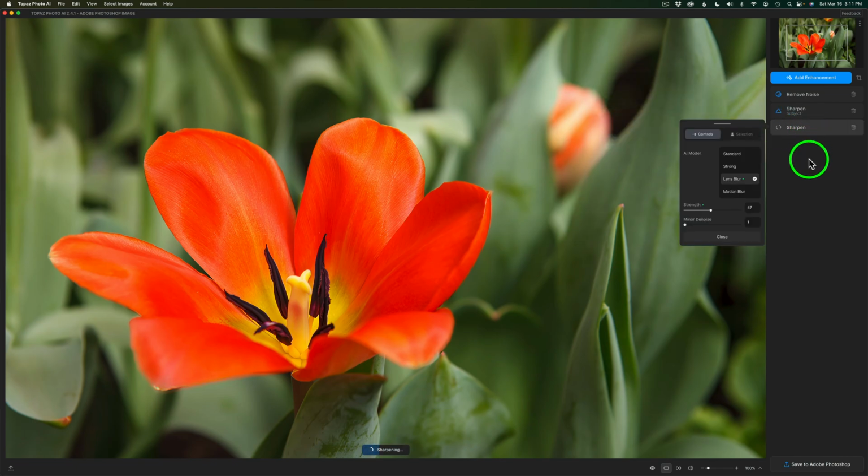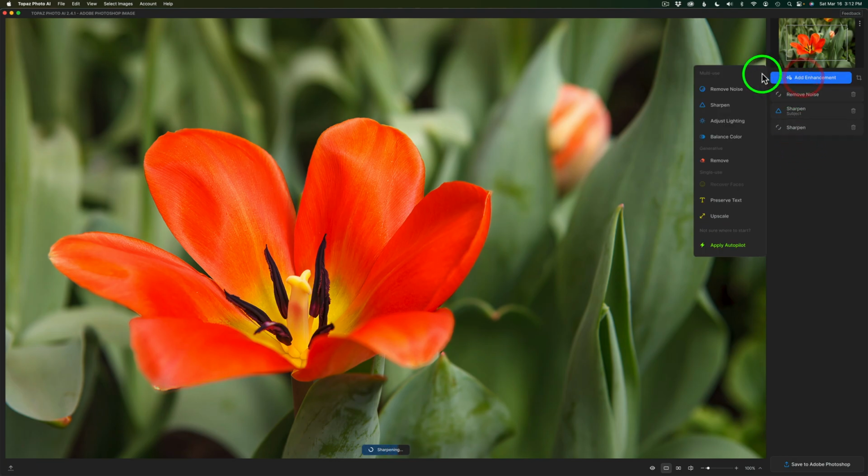So that's new. And of course you can always just click on add enhancement to open up the enhancements, and then just click on them with your mouse as well. So either way works. I don't really need this sharpen enhancement, so I'll click on the trash can to get rid of it.